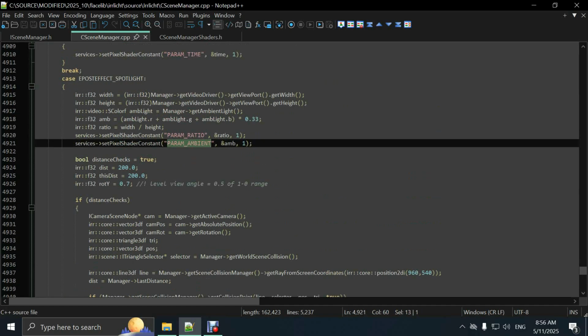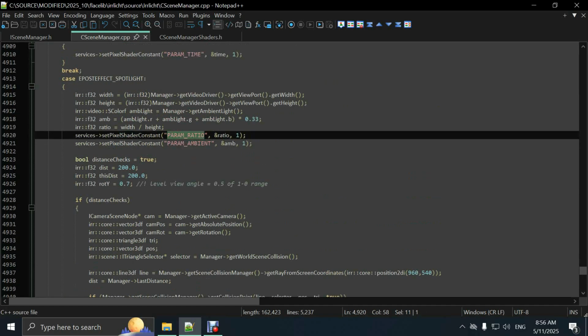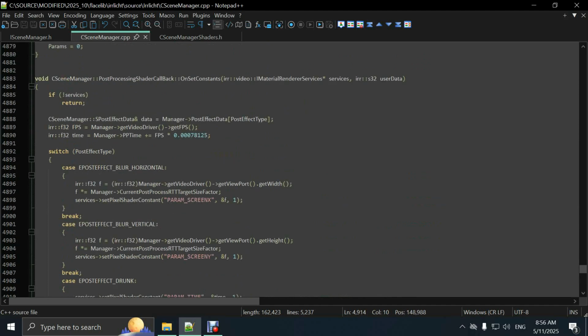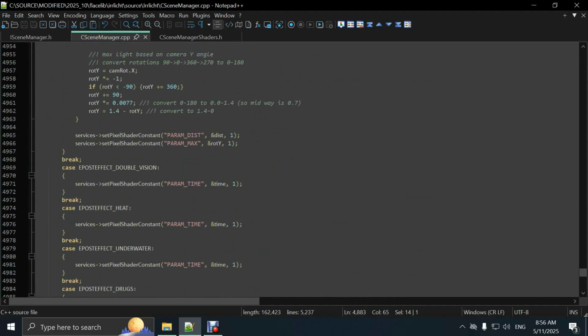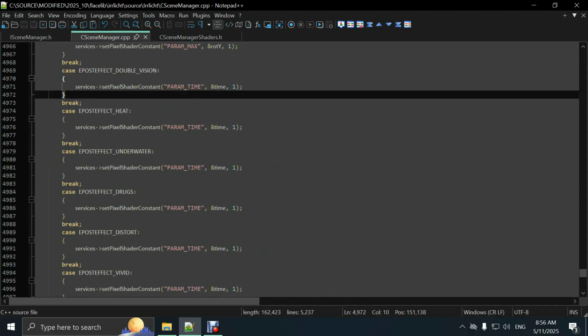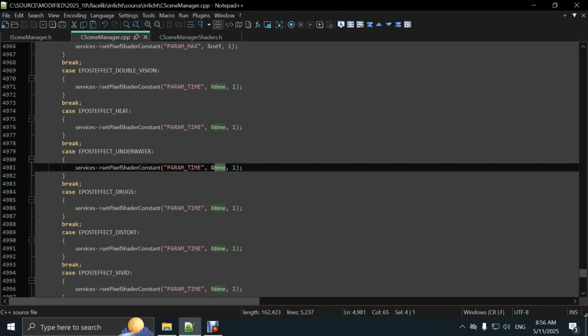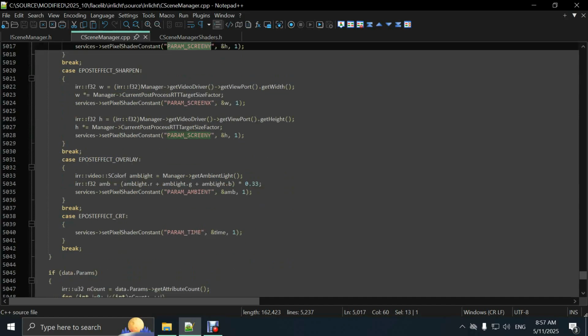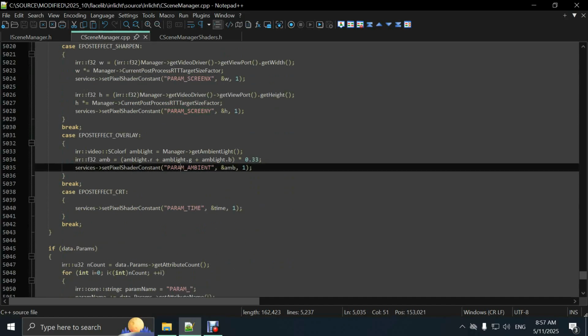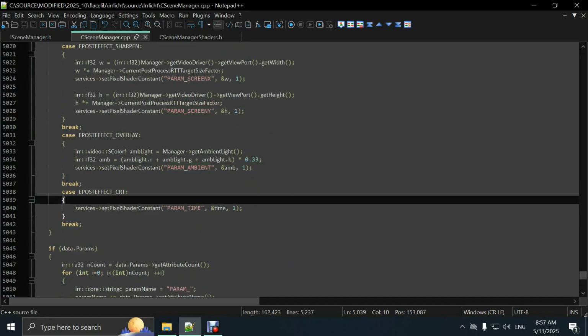That's sent through automatically, as is the screen ratio. So these are automatically sent through on set constants. Anything that has to be updated, these ones just have the time. Sketch needs the screen coordinates. Sharpen, same thing. The overlay needs the ambient lighting, and the CRT just needs the time.